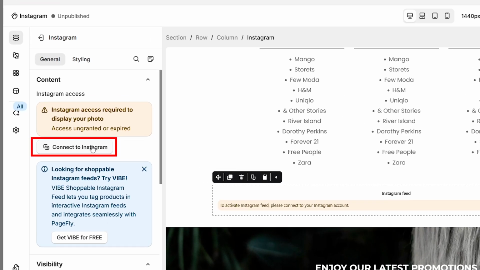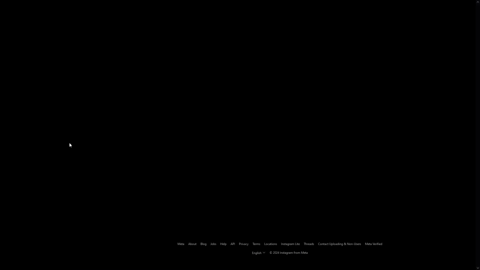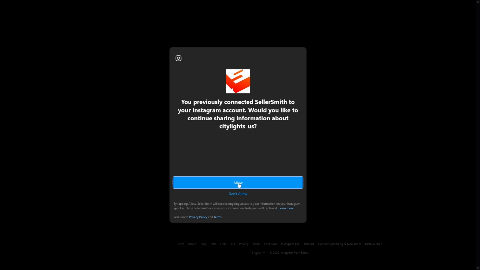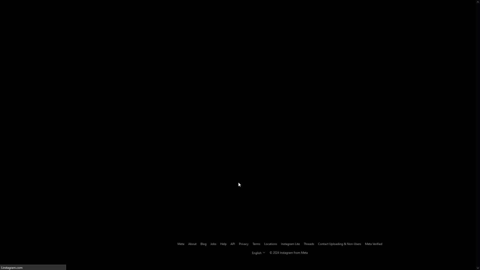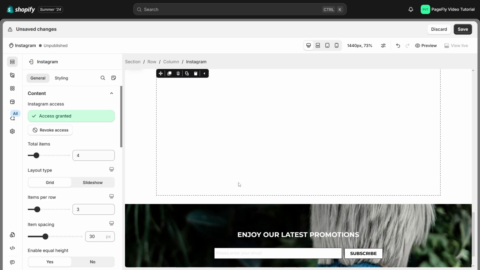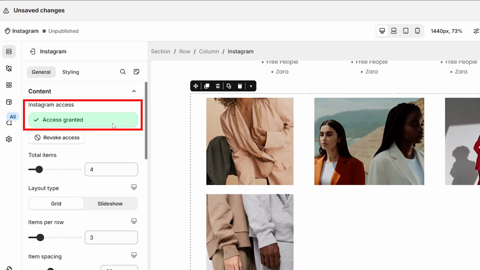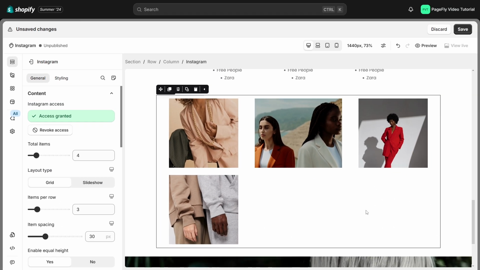Click on this button to connect your Instagram account. Select the Allow button to grant PageFly permission to access your profile information and media content. Back to the Page Editor, you will find that access has been granted. All images have appeared on the canvas.